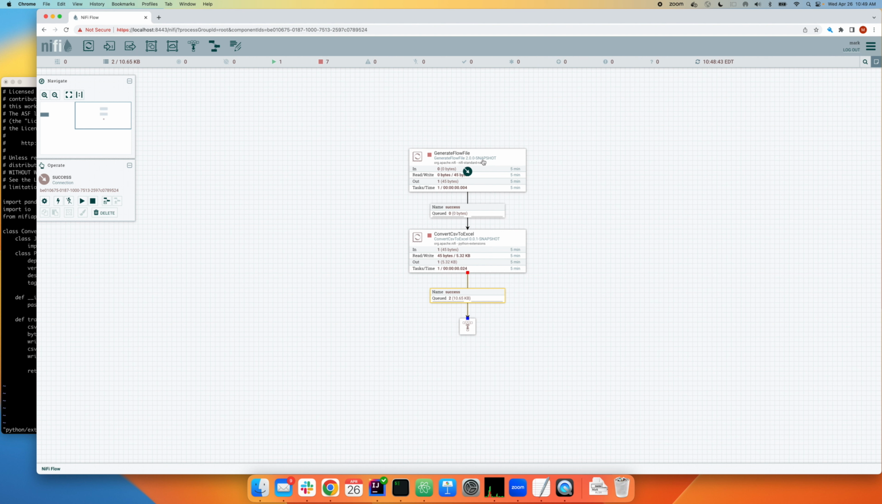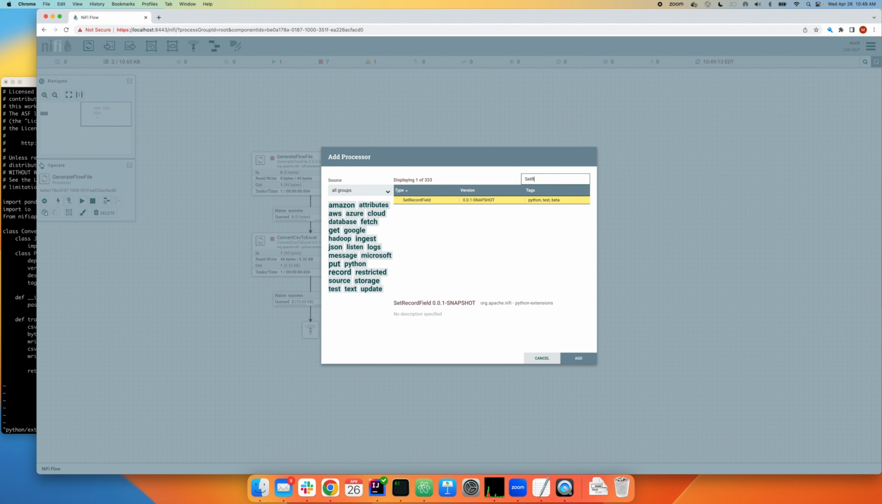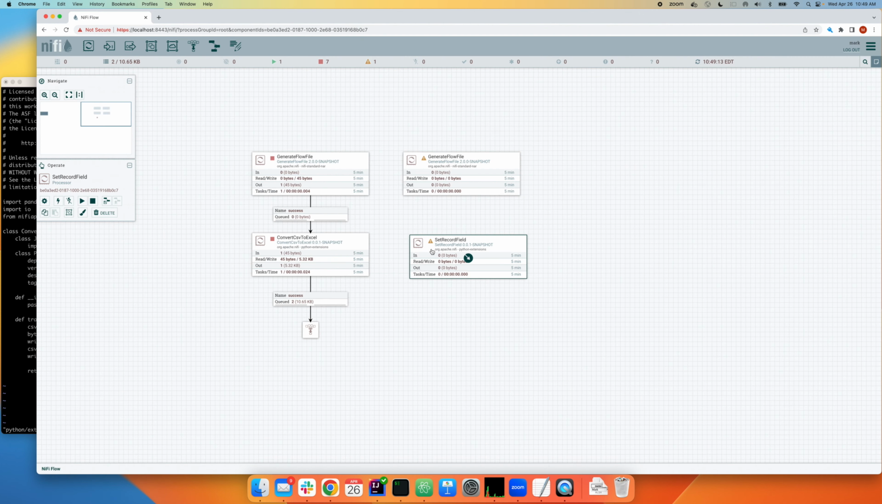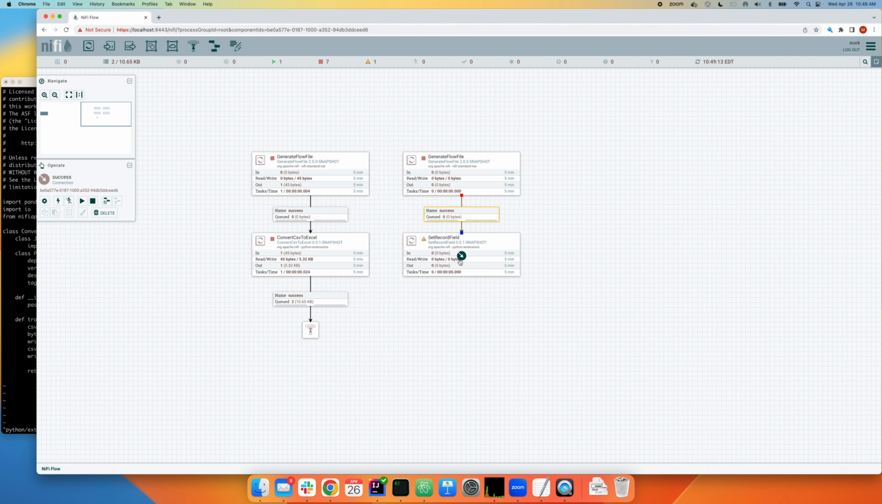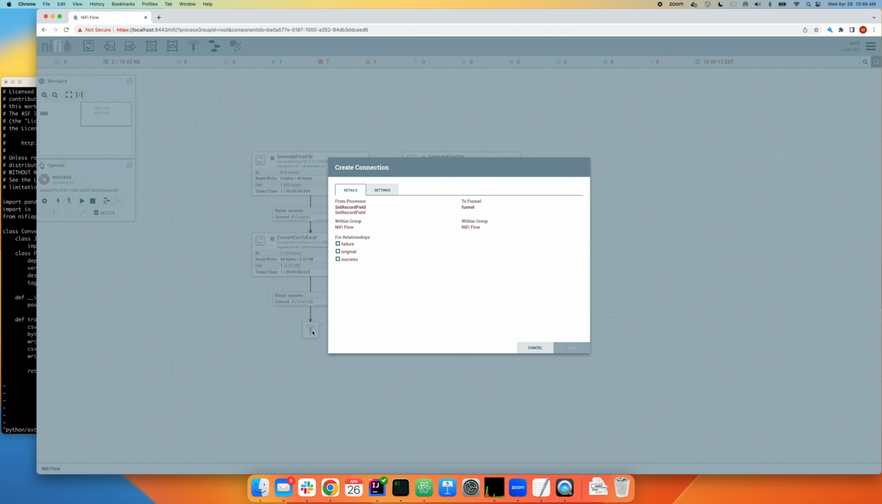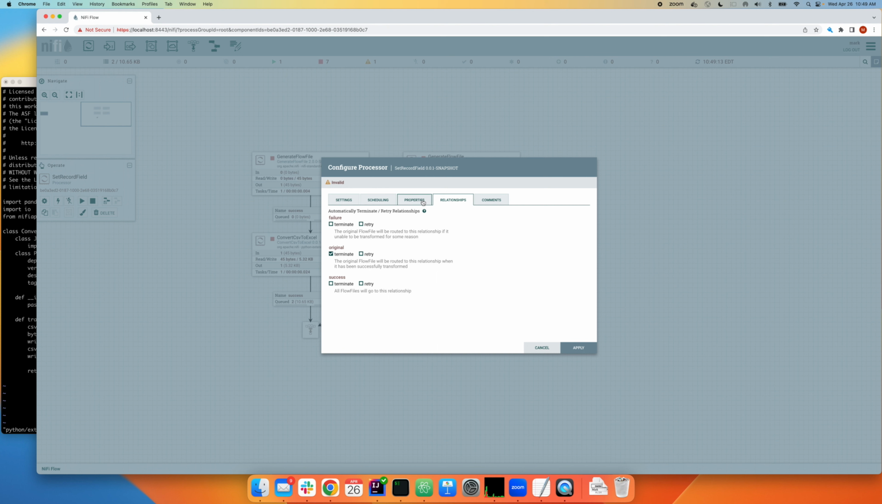So let's go ahead and make a copy of this same generate flow file processor. We'll use the same CSV that we already had, but now let's add in a different processor. Use one called set record field. This is also built in Python, so we'll go ahead and connect our success there. And if we configure this processor now, we can go ahead and terminate our failure.